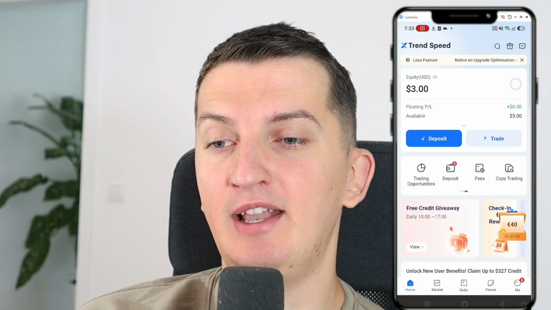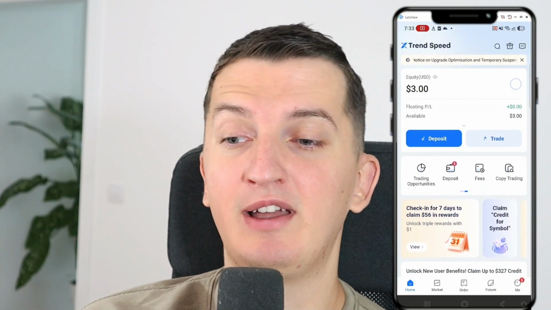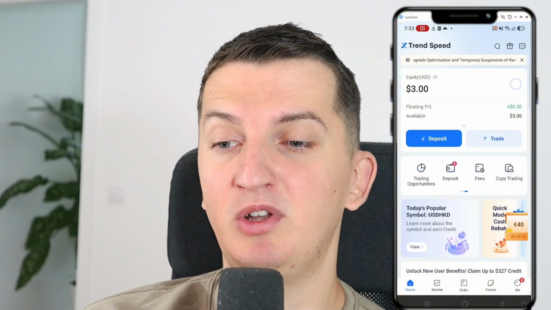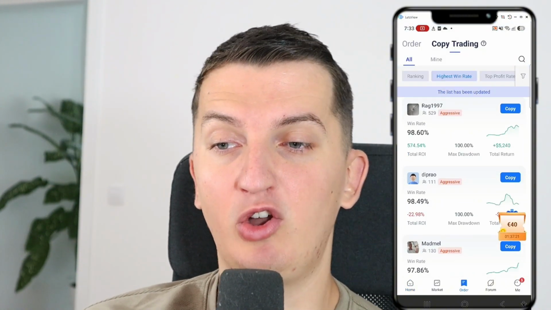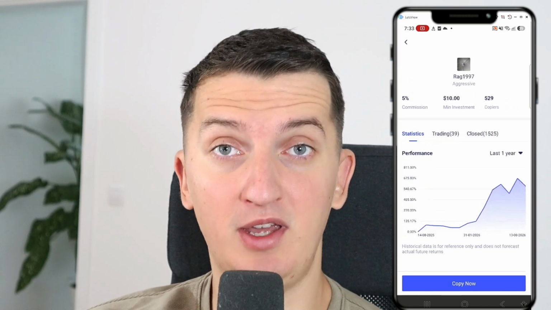The moment you open the app, you're going to find options to deposit and then also trade, and there you're going to find some more options, for understanding the fees and also copy trading, if you would like to copy trade someone. So if you don't want to trade but you want to copy, that's something that you can do.